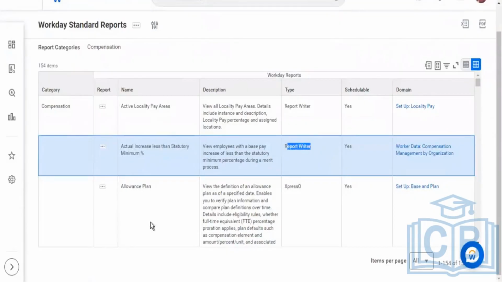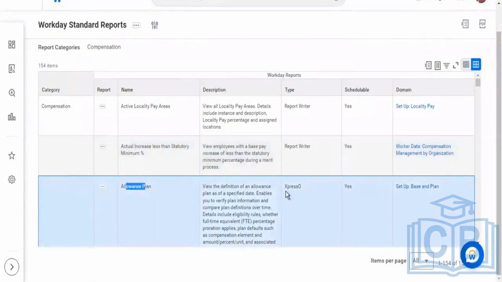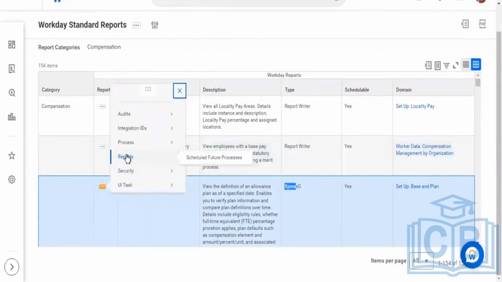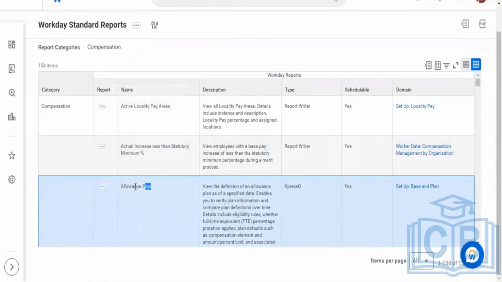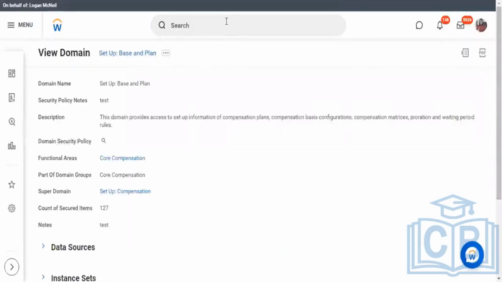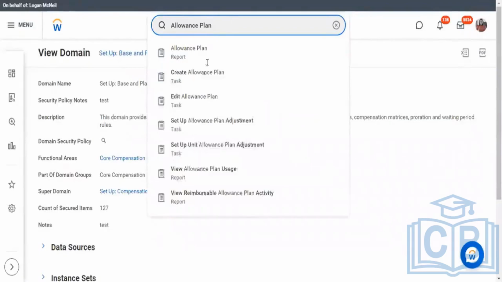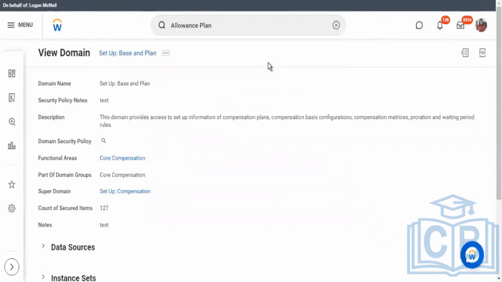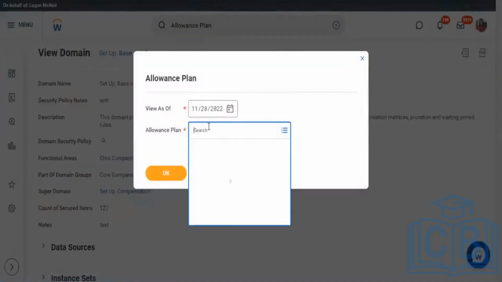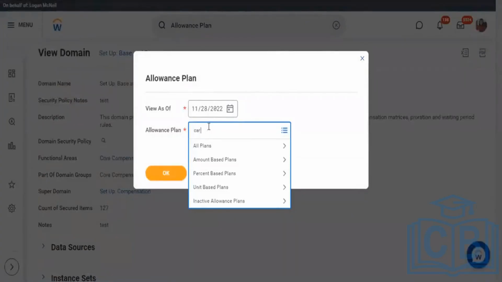Now let's also run this report, and it says this is a report of type Espresso. Now it won't allow me or give me the option to run it directly from here. For an Espresso report, I don't get those options directly. Instead, what I'll do is I'll copy this. I have a new tab already opened, and I'll run this. I'll select some allowance plan, maybe car allowance.